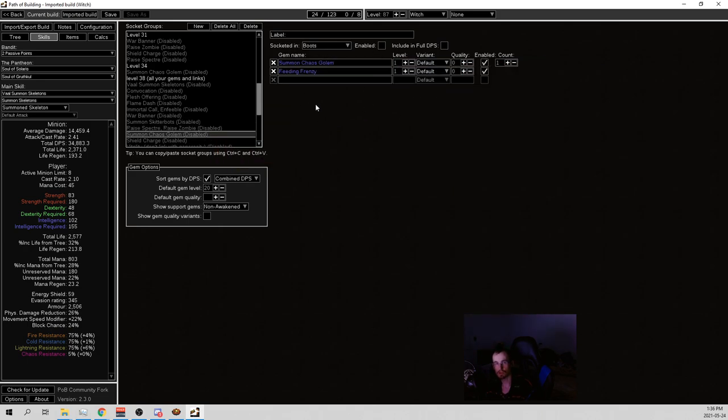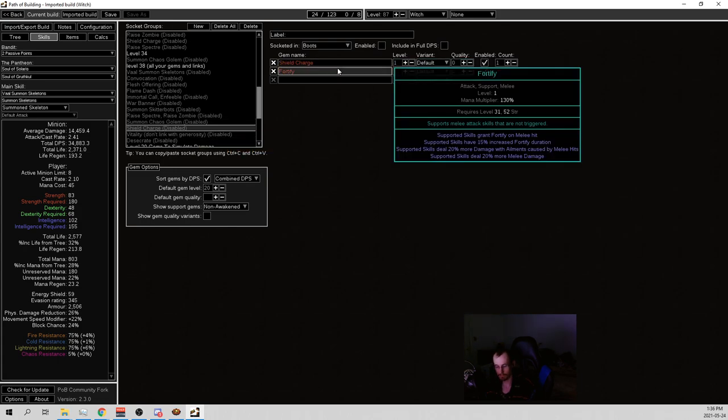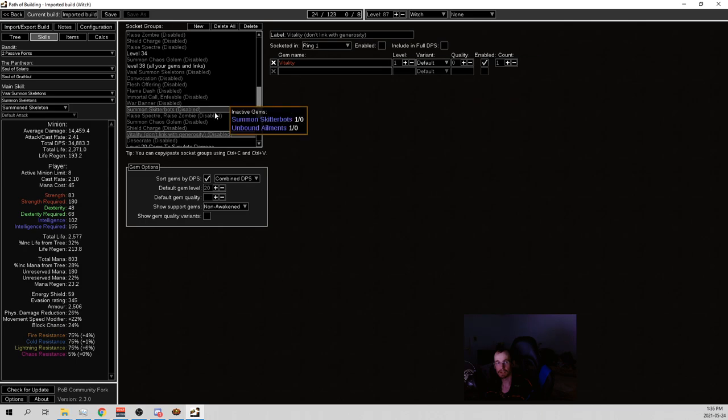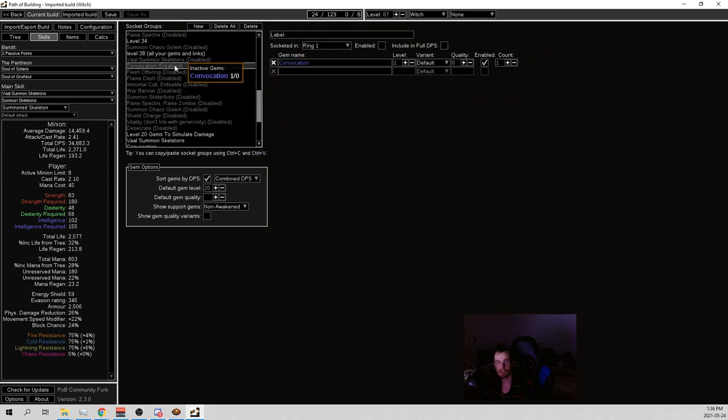And then I run Chaos Golem with Feeding Frenzy. Here we have Shield Charge Fortify in the boot with the Chaos Golem Feeding Frenzy. So the Chaos Golem also has Fortify. And then I put Vitality in the ring and Desecrate in the ring. So this is supposed to be the weapon. I messed up the beginning.